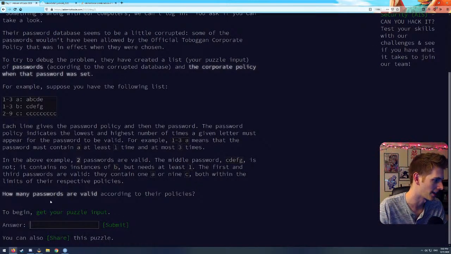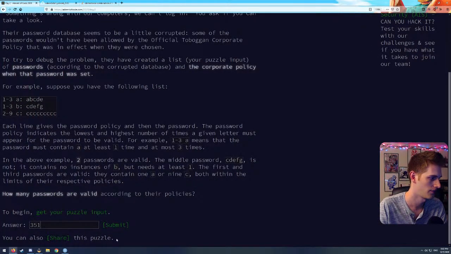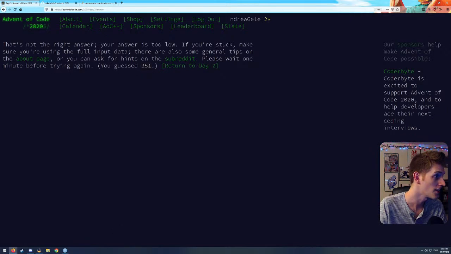Let me make sure that's actually the question. I haven't looked back at this in a minute. How many passwords are valid? Yeah, so that's what we checked. So the answer was 351. It's not the right answer, it's too low. What did we do wrong?